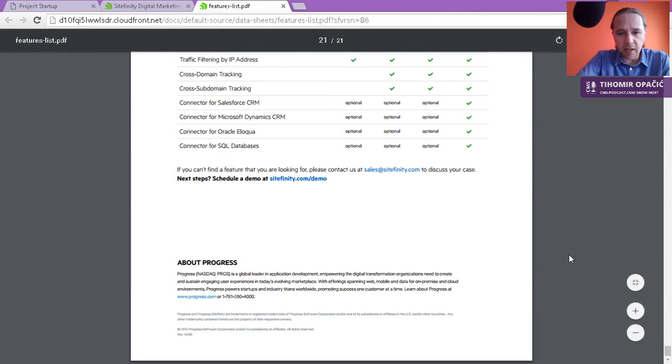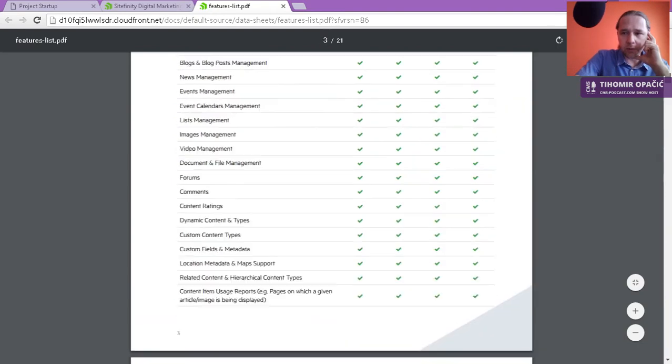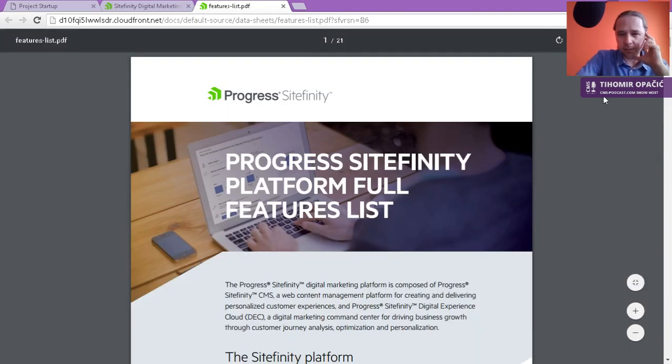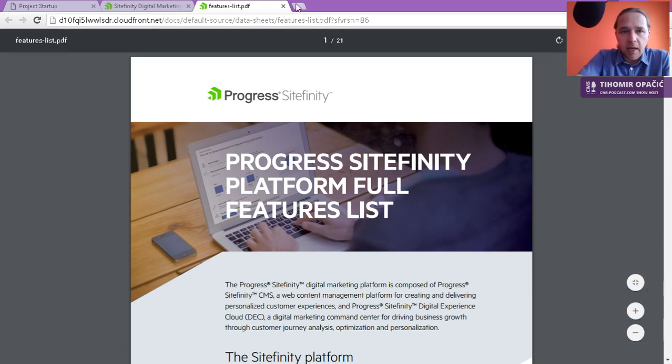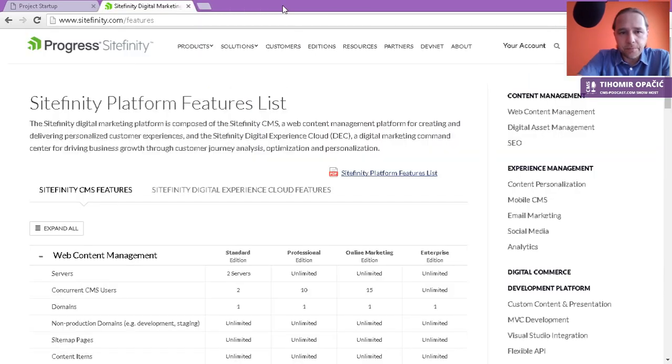So that's a lot of features. Any CMS that I've reviewed in this review session, I guess like 7 or 8 different CMS systems, had maybe 5 times fewer features than Sitefinity. And of course, these features come with a cost.